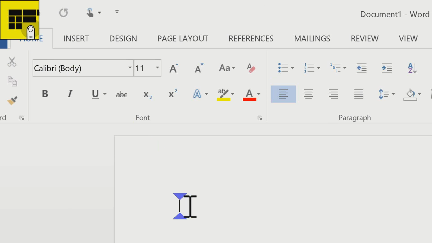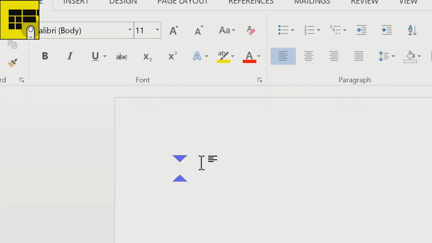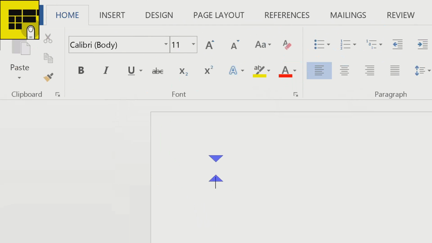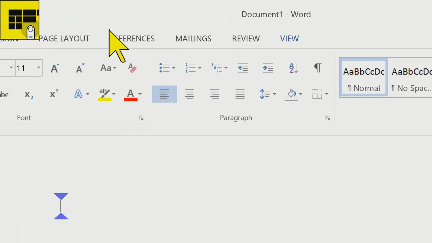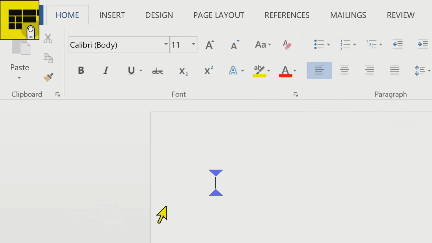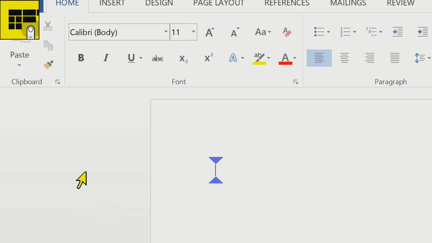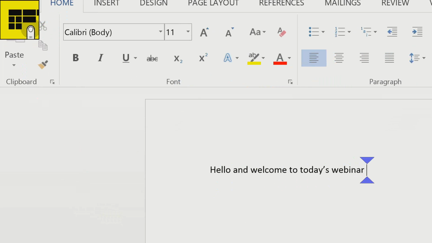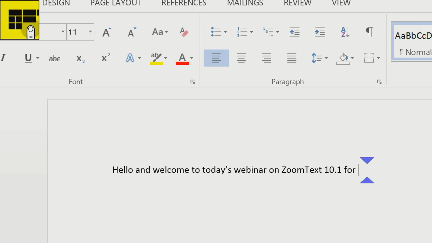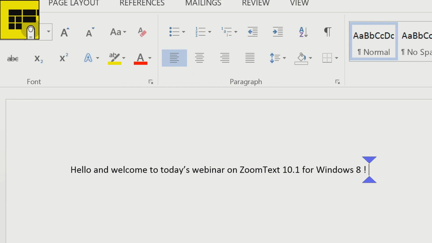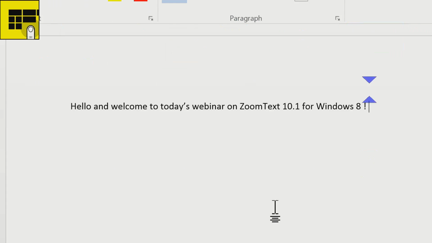Okay. So you've got this open. You can see that all of our enhancements are working, like the cursor enhancement. This is Office 2013. You can tell by the different layout here of the tabs. Looks a little bit different visually. And if I start typing, Hello and welcome to today's webinar on ZoomText 10.1 for Windows. Okay, and you can see that our typing echo works as well.